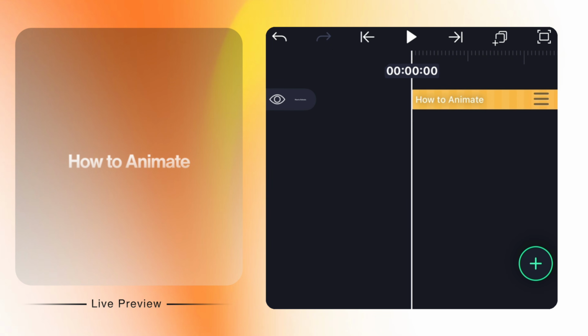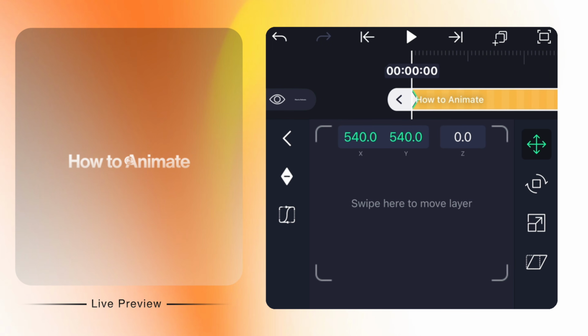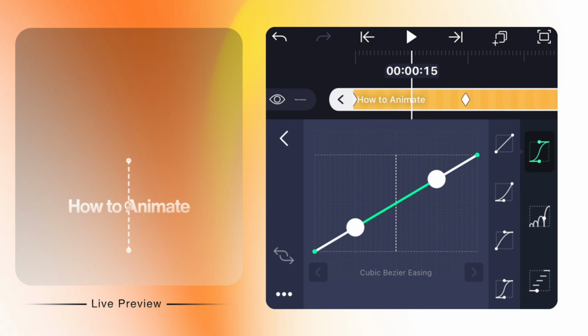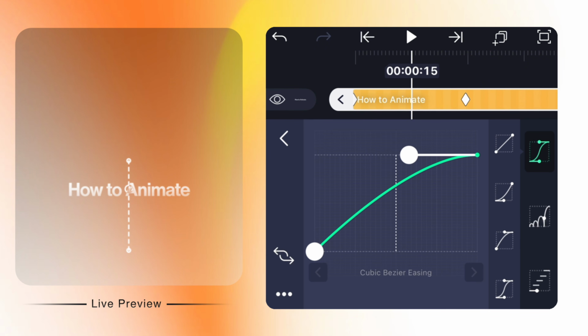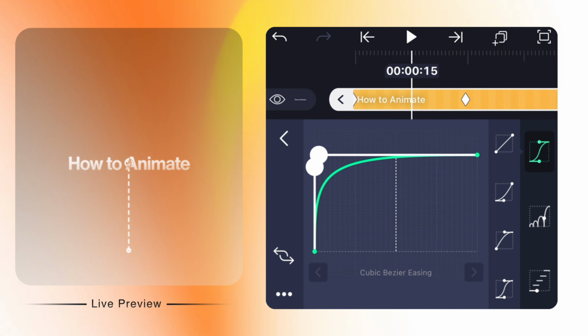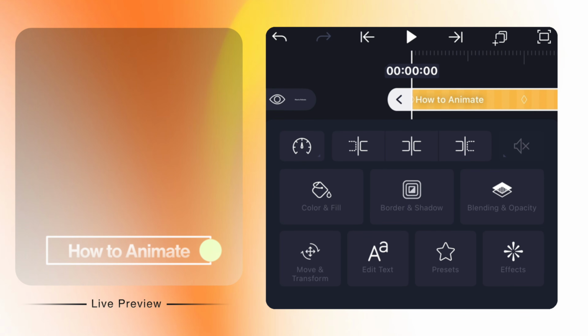Next, with the text layer still selected, click on the Move and Transform option. Add a keyframe at the beginning of your timeline and another keyframe at the 1 second mark. Select the first keyframe, then drag the text layer downward. This sets up a simple animation where the text enters from below the screen. For smoother motion, click on the graph icon and adjust the curve as shown. Setting a curve will change the speed of the animation, and an eased in curve makes the movement smoother, so the animation looks more natural.